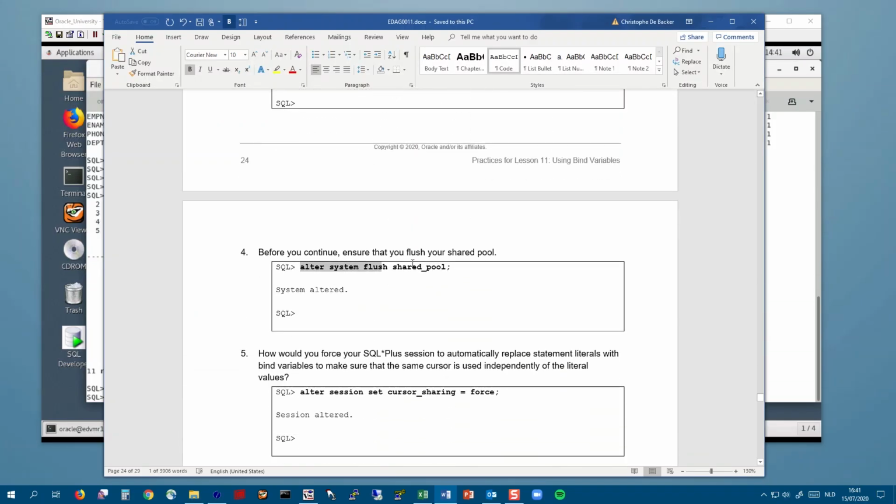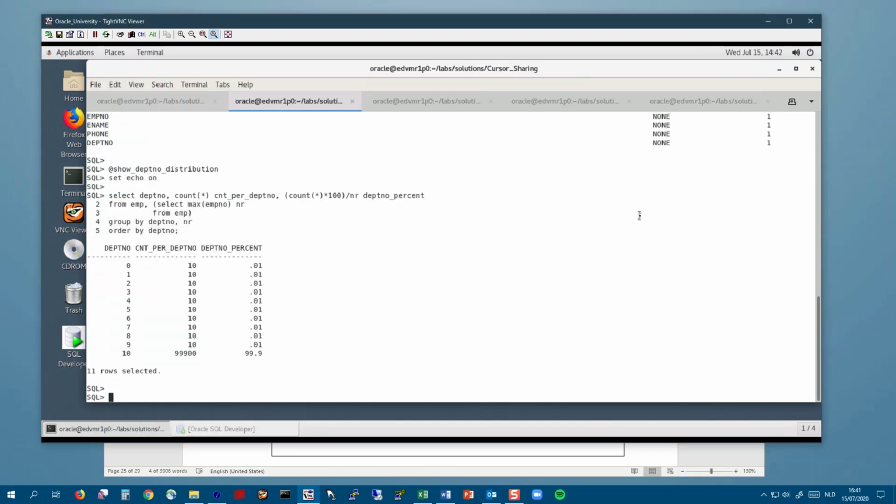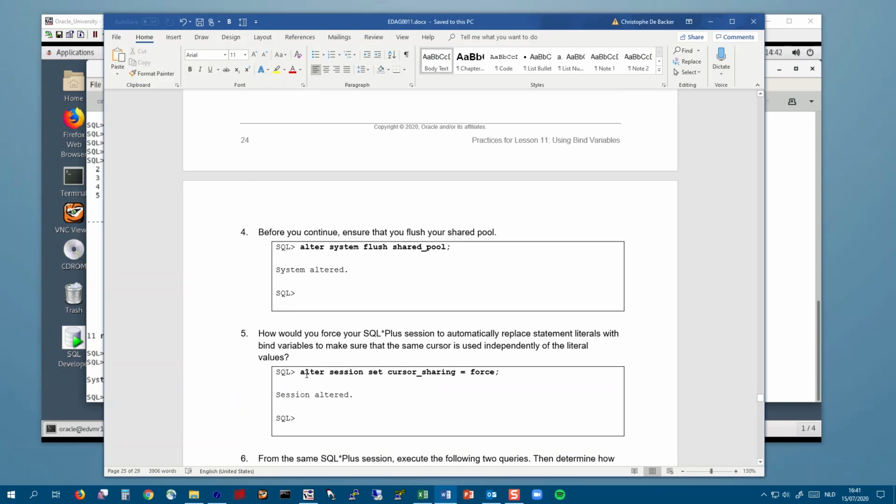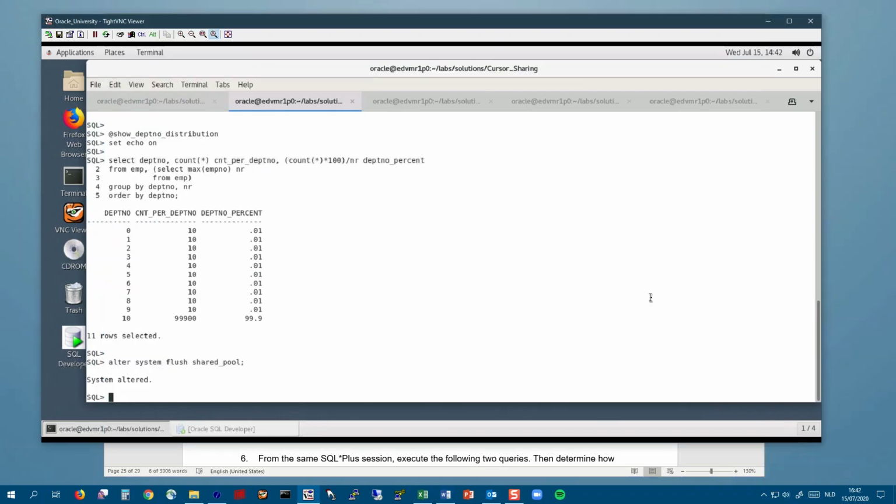Then, for this activity, we're going to flush the shared pool to have a clean start for the observations. Then we're going to set the parameter cursor sharing to force to automatically replace statement literals with bind variables, to make sure that the same cursor is used independent of the literal values. So via this command we put the cursor sharing parameter to force.